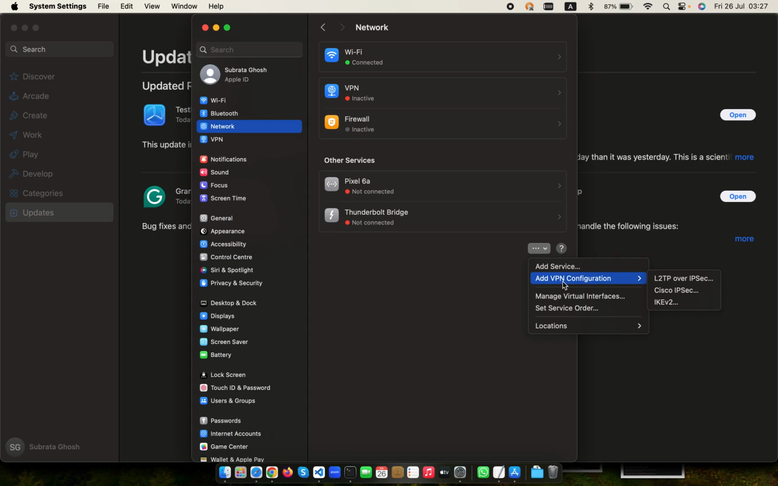Here I already created a VPN connection. It was showing connecting. Now it is connected.